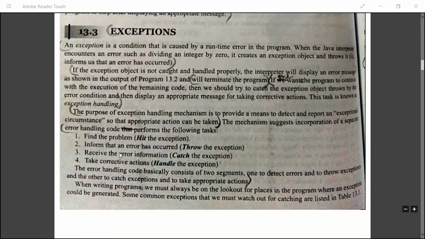Second, inform that an error has occurred. You have found the exception, now you have to inform the user or programmer about it. This is called throwing the exception. Throw and catch are the main keywords used in the exception handling mechanism. You are informing the person handling the program that an error has occurred at such and such place, and this is the type of error. That is throwing the exception.